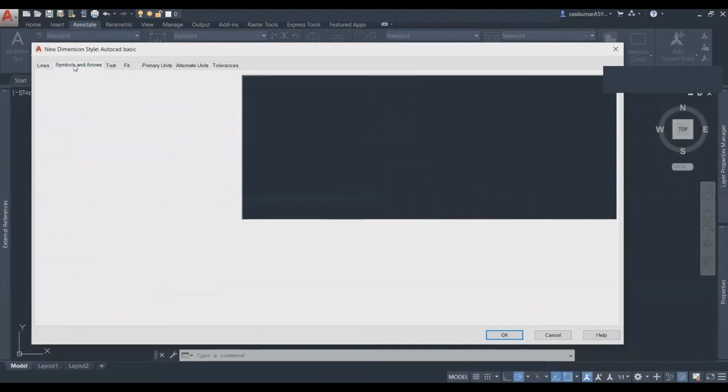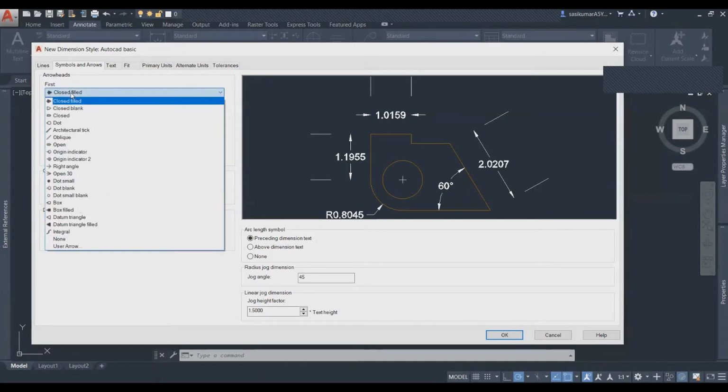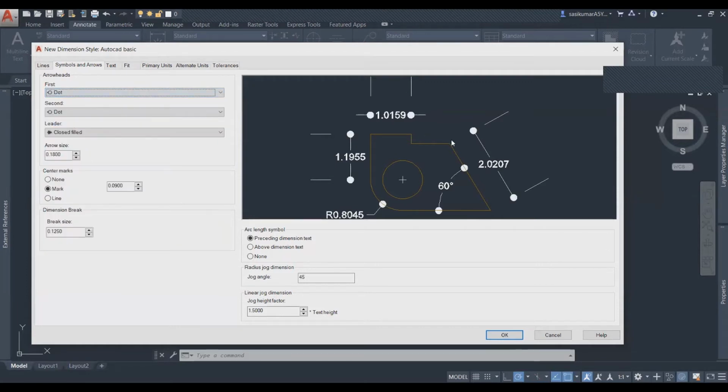When you click symbols and arrows, you will get another tab to see the other settings. Here you can see the first window inside symbols and arrows is the arrowhead. What is the arrowhead? See, there are first, second, and leader. I will change that arrowhead from closed filled to dot. See, you can see the difference for the arrowhead. Okay, it's up to your choice. If you want, you can use it. Otherwise, you can leave it.